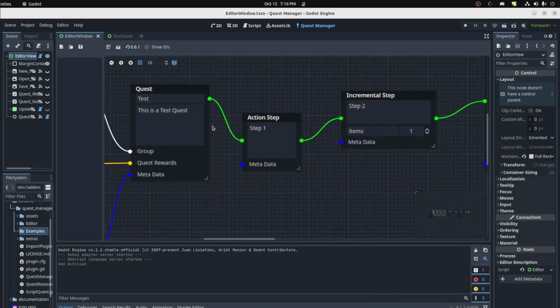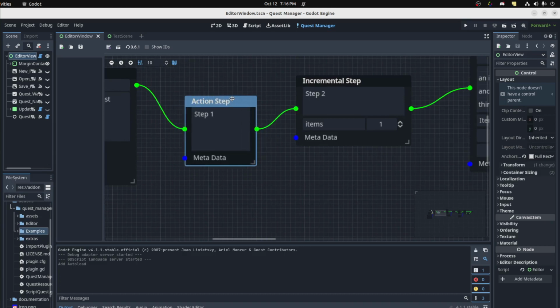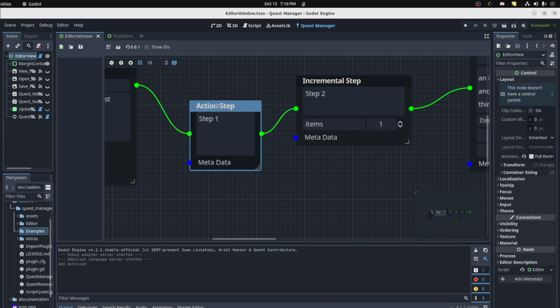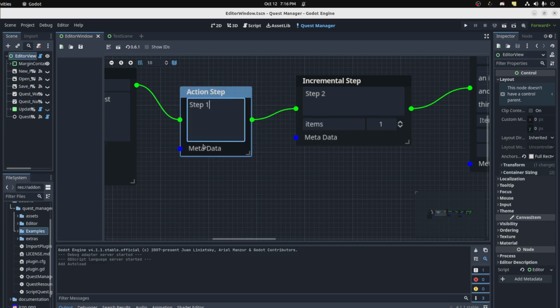Let's go to the action step. This is just a regular step like kill an enemy, and it would be set to true. You just put the description, and that's all it really needs.